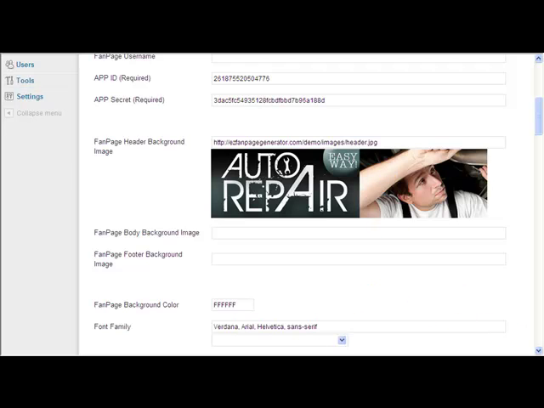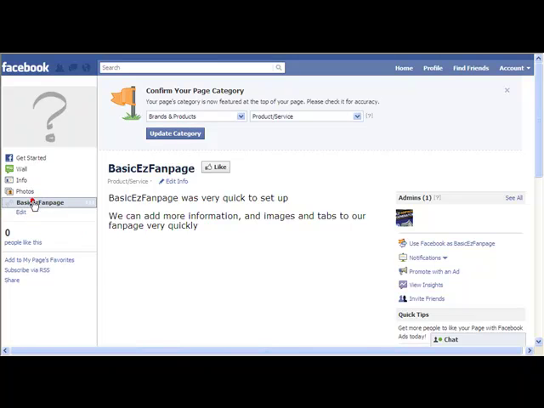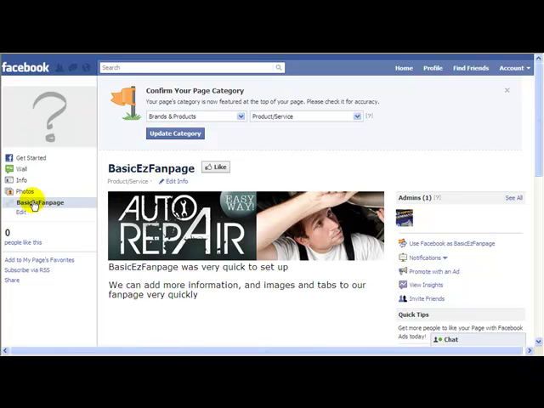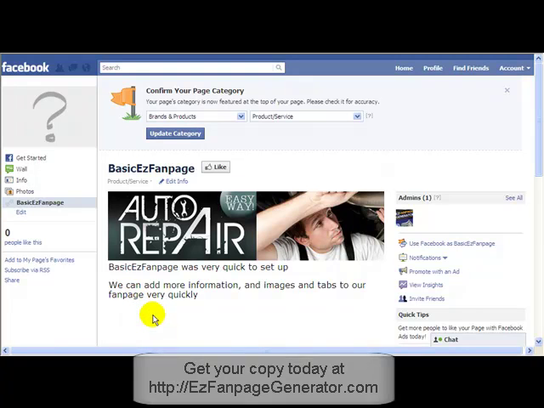Now, because I've saved that, let's just quickly go to our page and refresh the page a little bit. And you'll see that we have our header image now. So now we have a header image and our text. It's very simple to add that and start making the page look a little better.